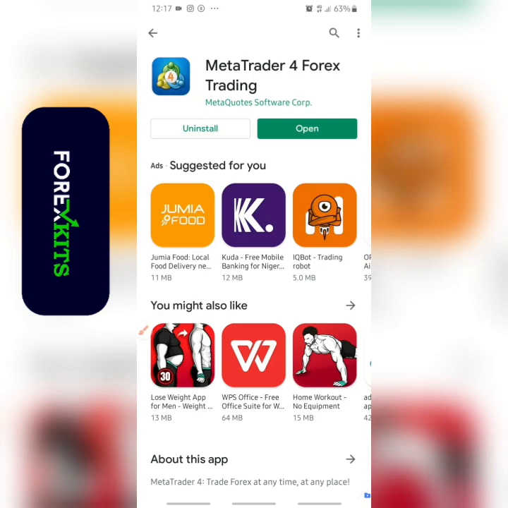MetaTrader 5 is just an advanced version of MetaTrader 4. MetaTrader 4 is no longer receiving updates, but all of the updates are going to MetaTrader 5. But the majority of foreign exchange traders still prefer using MetaTrader 4 because they've been used to it, so it does not have any problems at all. And then you can use this to trade foreign exchange.